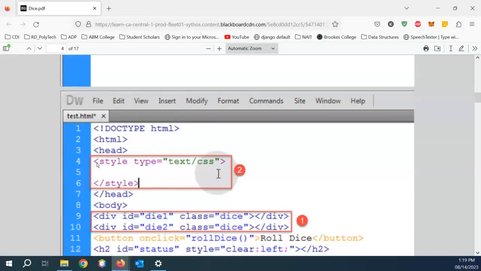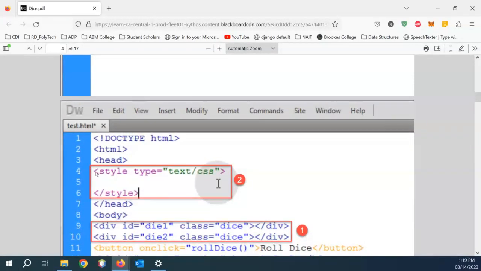We all know that if you want to give a CSS style, we will create the style tags and give the type equal to text/CSS, and it will pick up the CSS style from there.